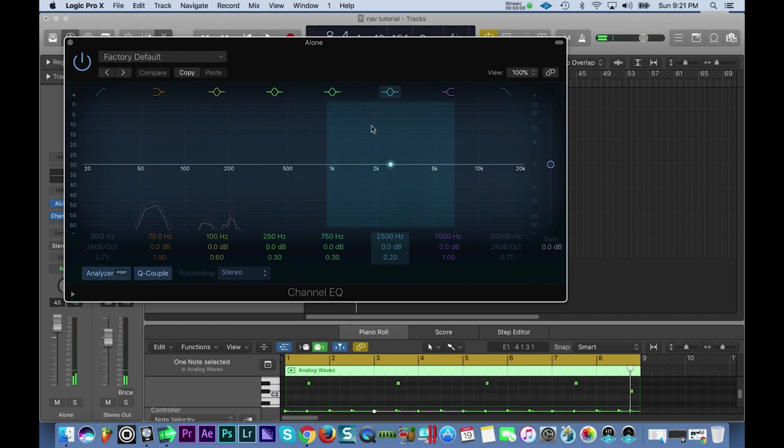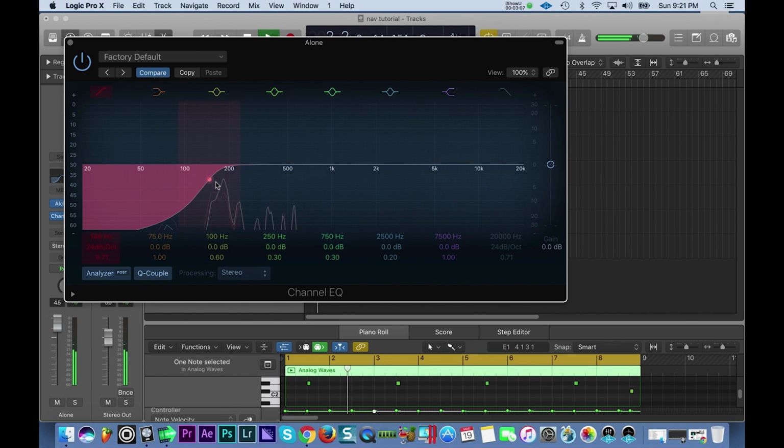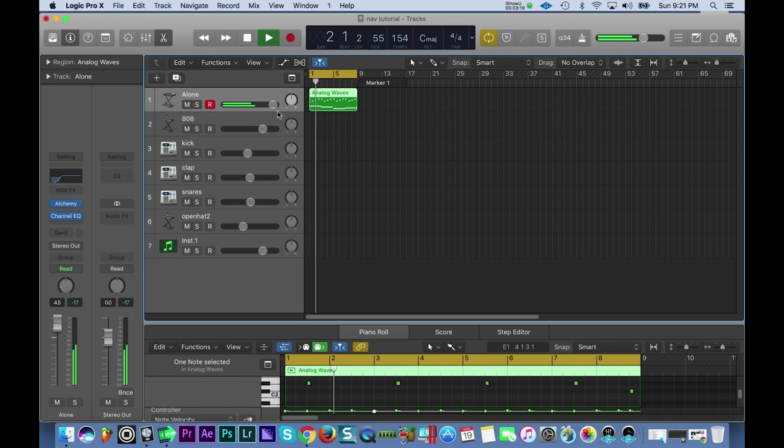Alright, now what I'm going to do is take some of those low-end frequencies out of that, because I'm going to occupy it with maybe a different, deeper synth and an 808. So I don't want those frequencies to clash. Because NAV likes using analog sounding stuff that sounds like it comes from the 80s, if that makes any sense.